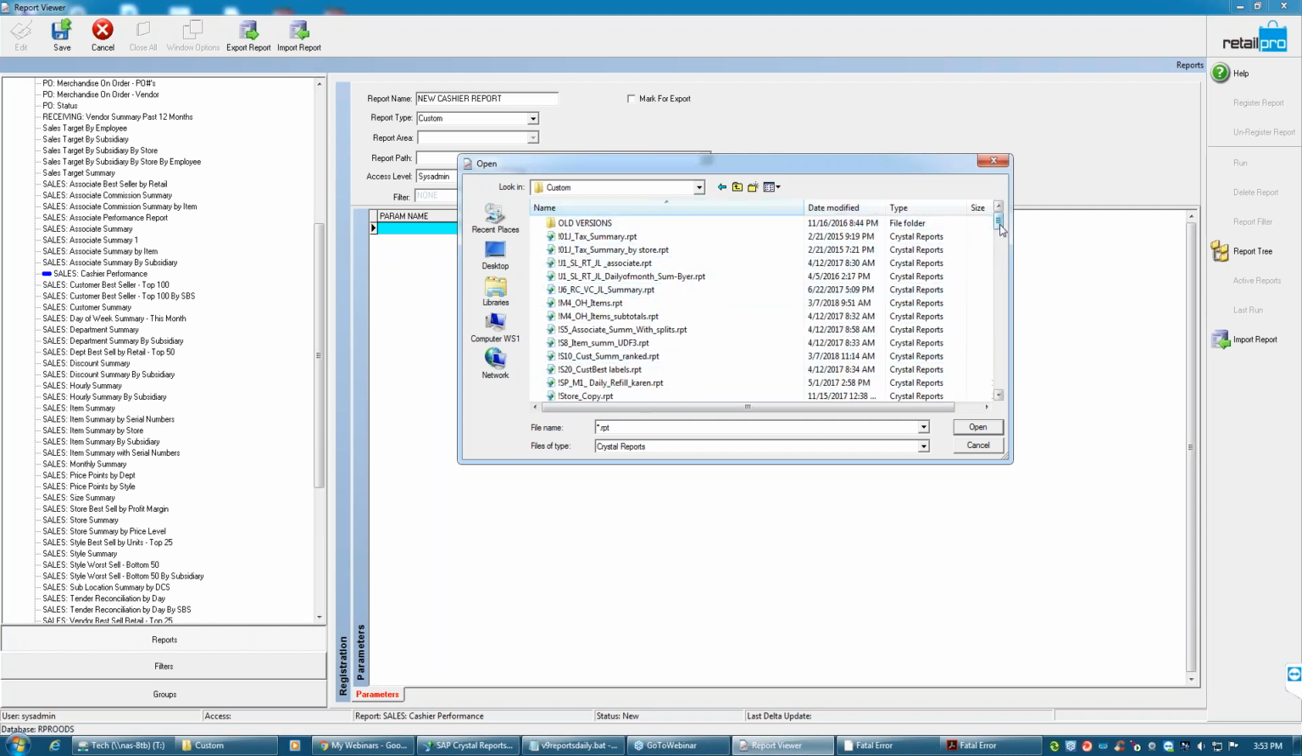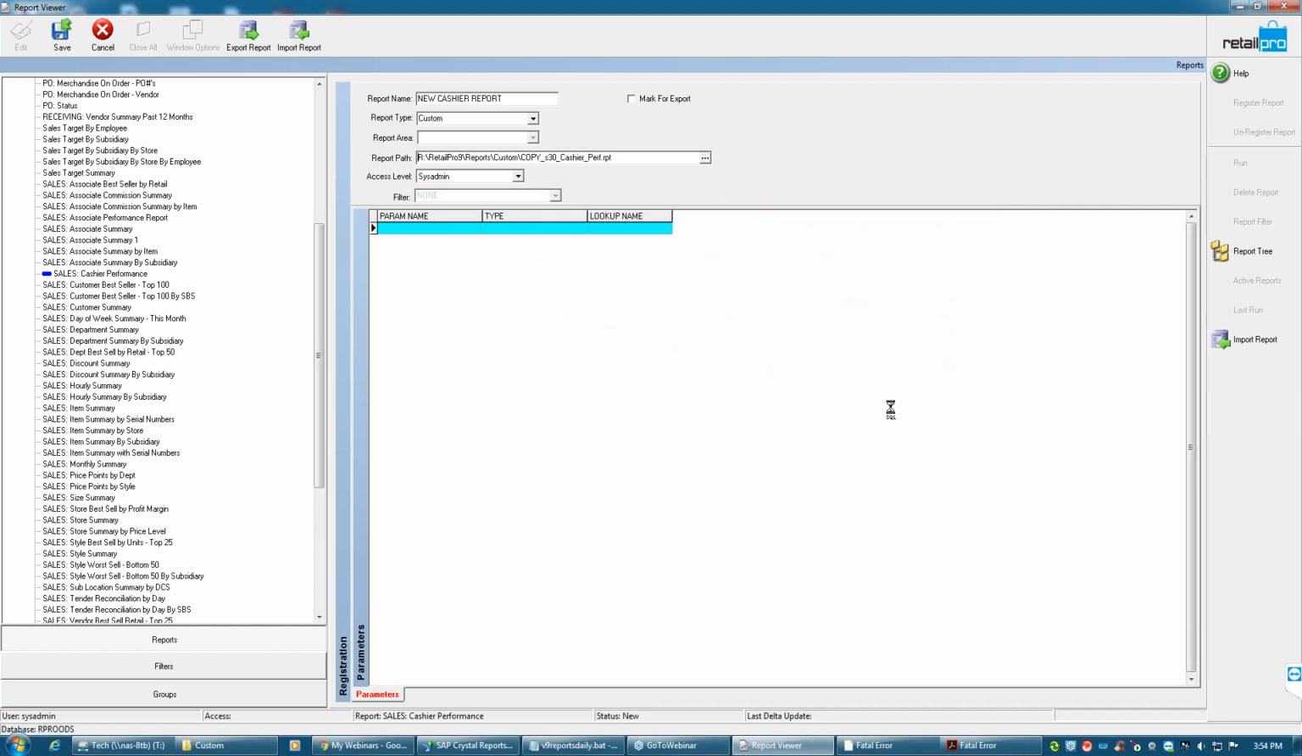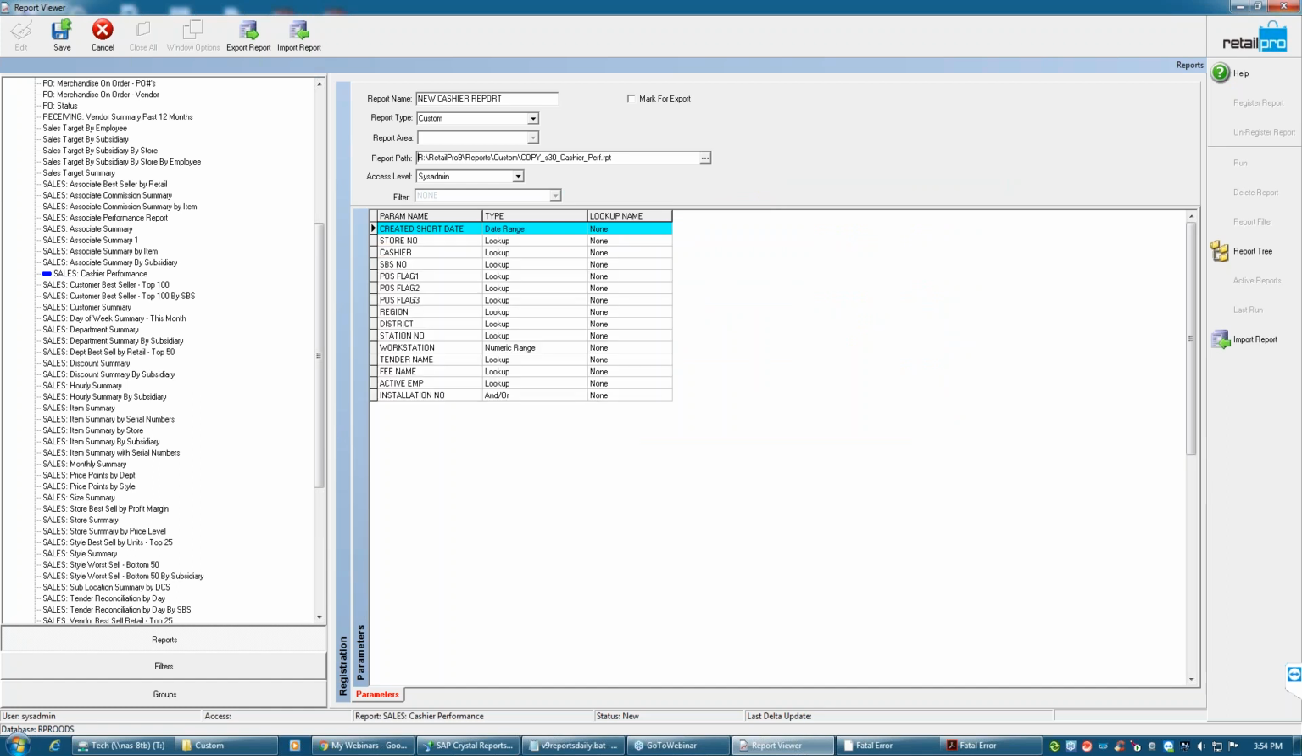I guess I need to sort it this way. The copy is all the way down at the bottom. Copy, copy, copy. So here's the copy that I made. I access the copy, and that fills in this middle section where you tell the system things like store number. If lookup is in this middle column, that means we have to tell Crystal what field to look in to find that data. If it's a date range, it already knows it's a date range, and it's going to prompt for a date range.